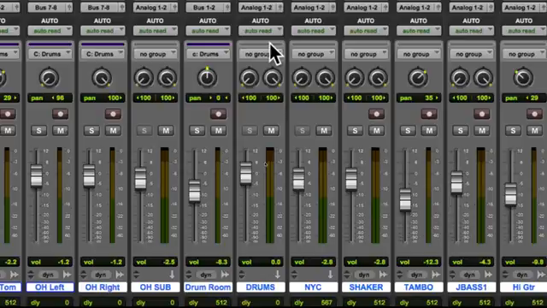And that's what we're trying to do. We're trying to add excitement to our mix. And this is the way to do it with the dynamic drum fills trick.